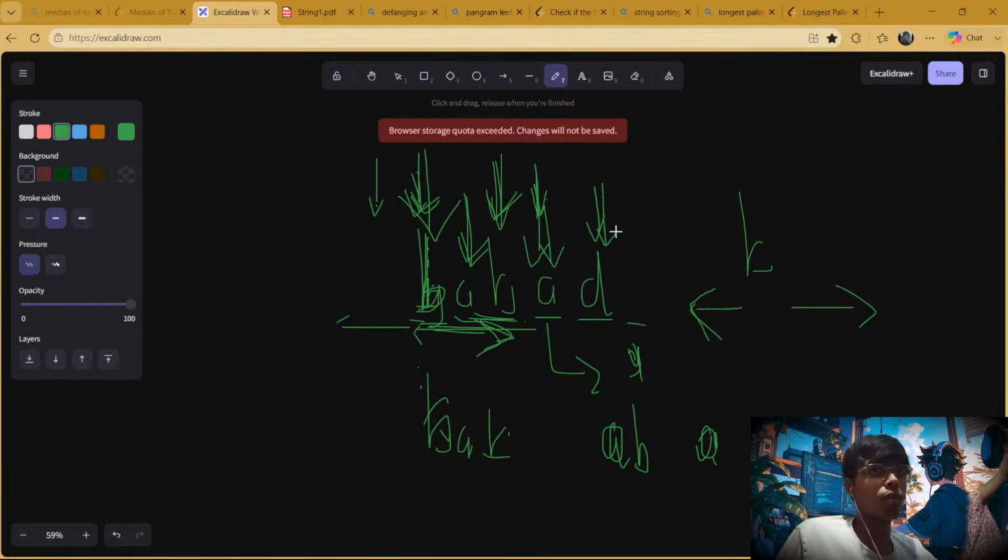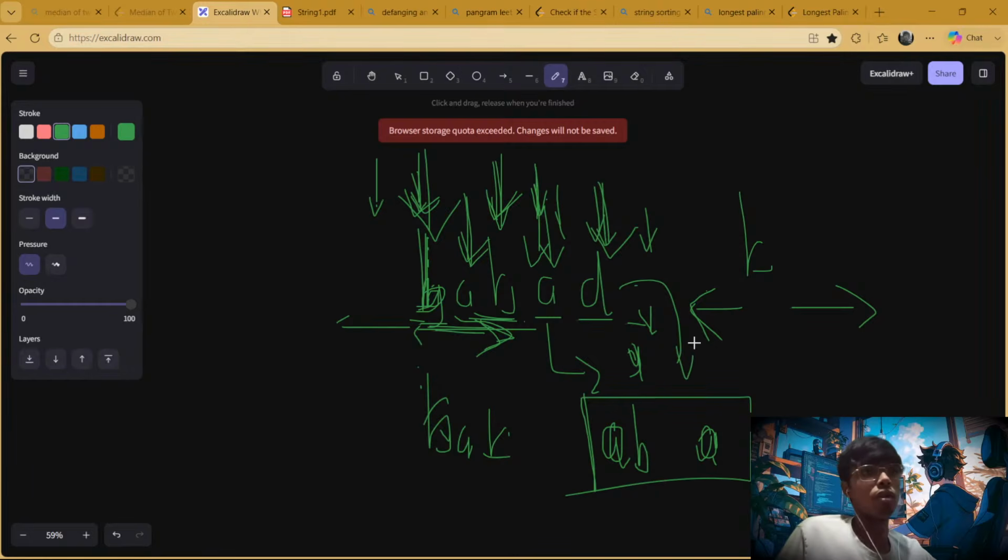Then again, I will jump to D. I will see that there is no right, only left. So I will again say that the maximum will be 1. And basically, my whole maximum should be 3. So I will not store this one. So this is what I was thinking.